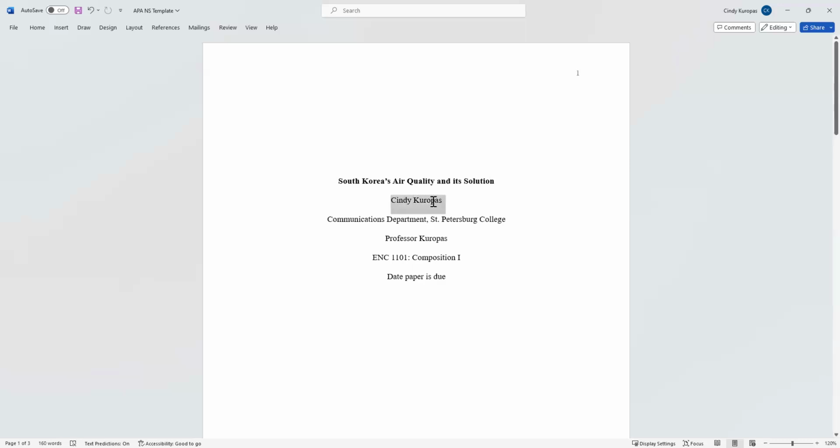Next, you'll type your name in this space, and then these three have been done for you, where you include the name of your college, your professor, your class date. For the due date of the paper, you should refer to your class calendar for when our paper is due, and then type that date there.